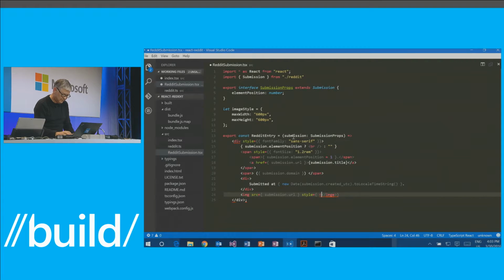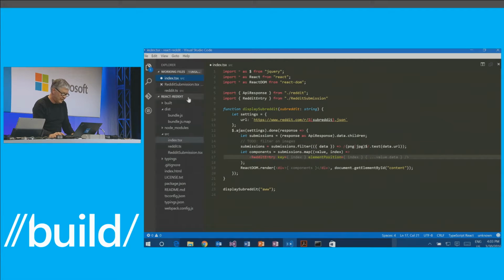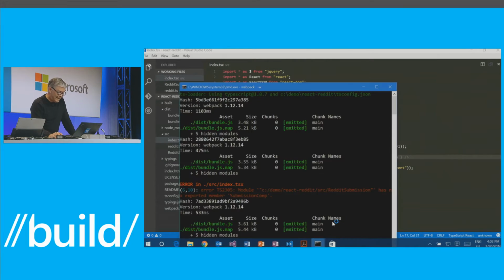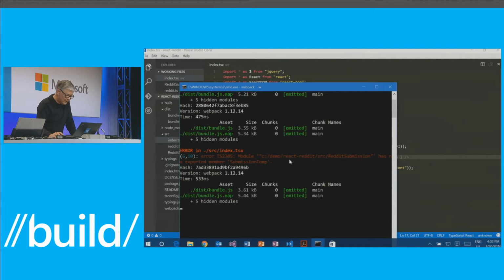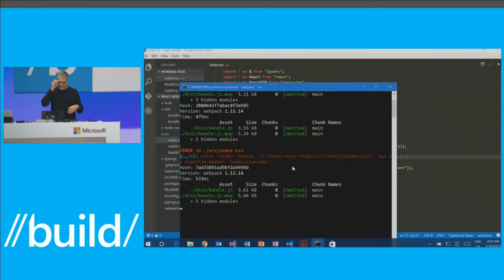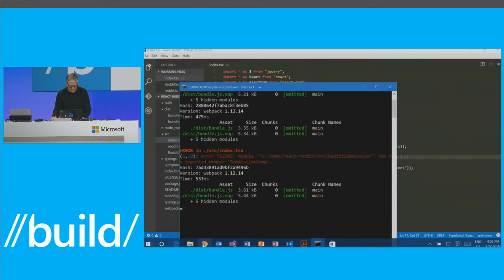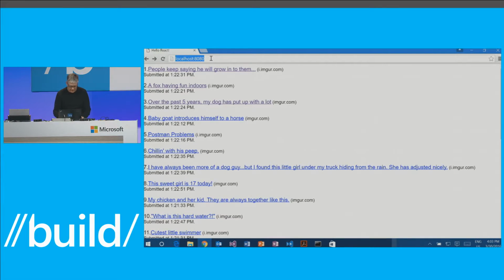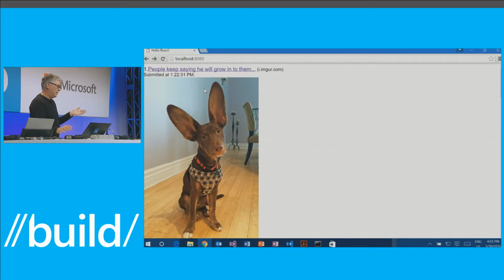Whoops, not what I wanted. Image style like that, and close off. And then we'll save this guy. You'll note that as I save, Webpack runs and automatically bundles my app, so I don't have to worry about compiling anything. I just save. And then I go back and here refresh, and now we see images in our little reader.